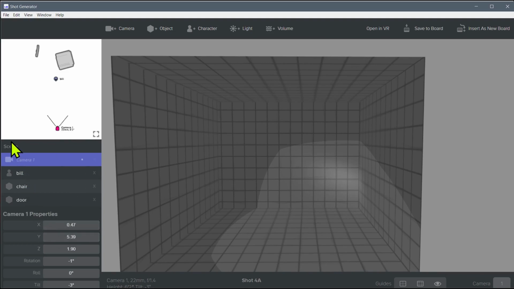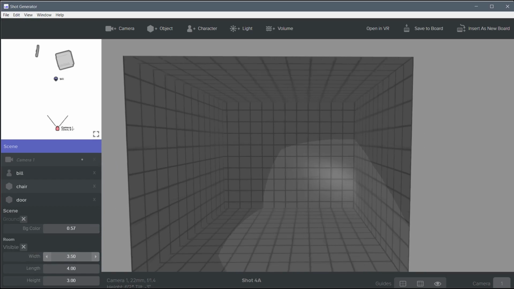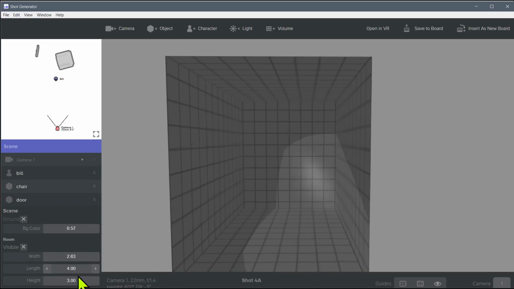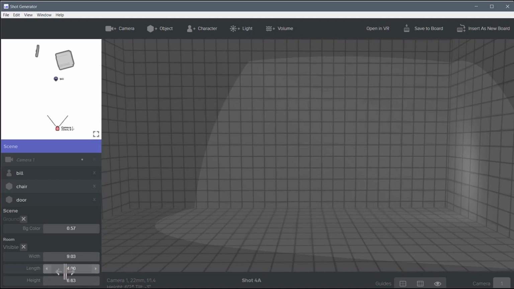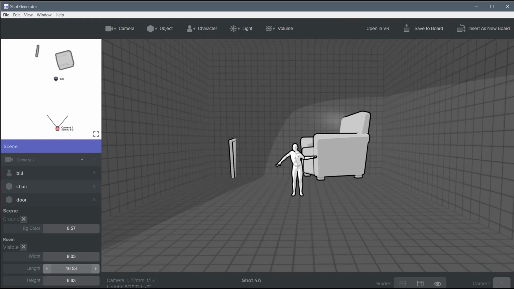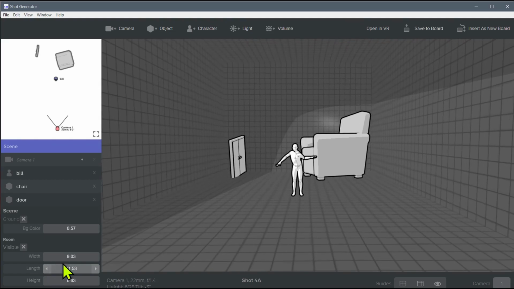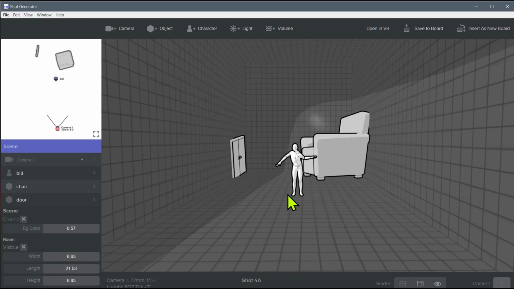So if we click back into our scene and go to room, we can change, for example, the width of the room. We can change the height of the room. We could make like a giant room here. We can change the length of the room so that it includes all of the things that we have drawn in here. And then we can maybe make the width so that it gets that door just kind of perfectly. And so now we have a guy here inside of this room.